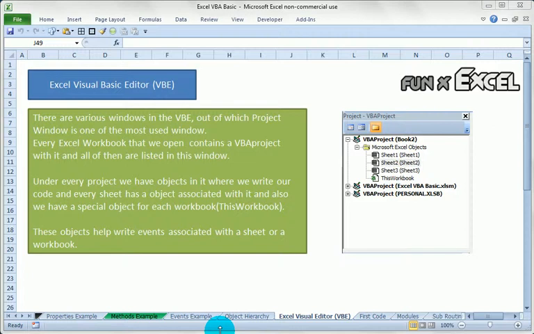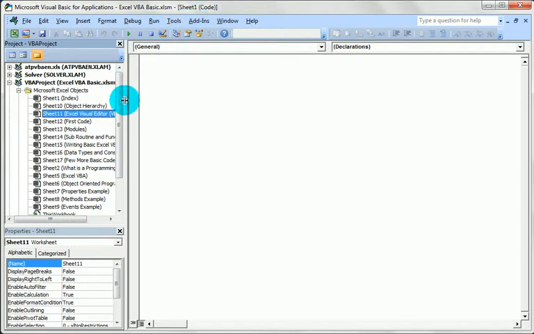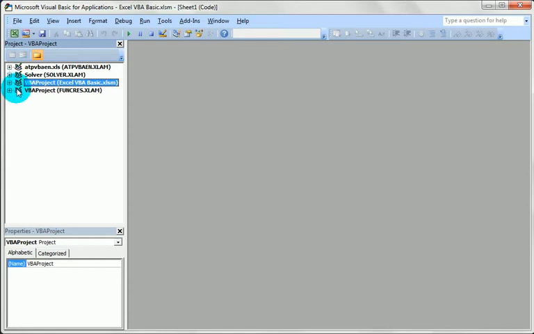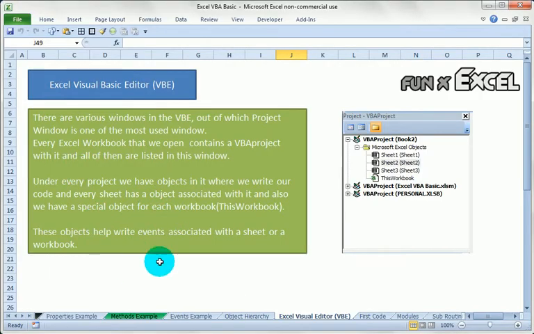Alt F11 accesses the editor window, and let me just open that. There it is. Now as you can see, there are many projects available here. These are a few of the add-ins that are available, plus one of the projects, which is basically the book that I have the content in.